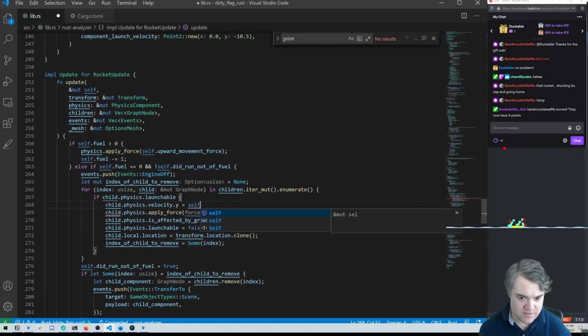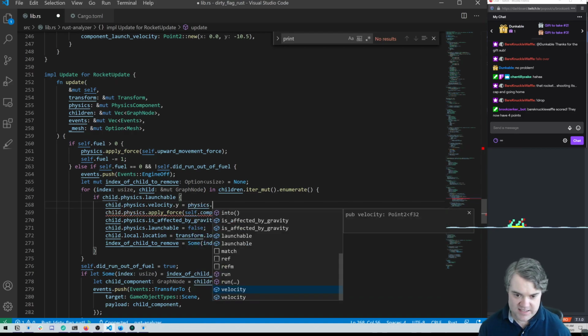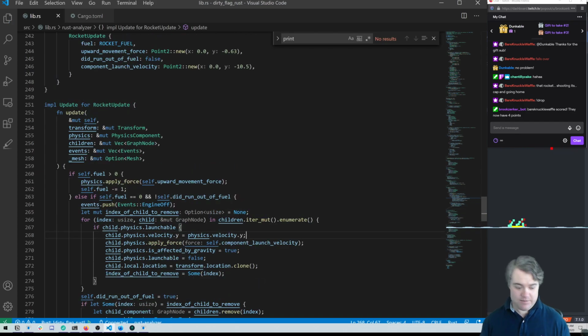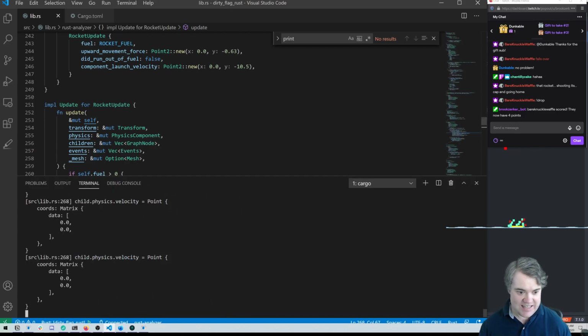So if I do this as child dot physics dot velocity dot y equals, and then this could actually just be our own physics, right? So our own physics dot velocity dot y. So if we do that first, our launch velocity doesn't need to be the same.